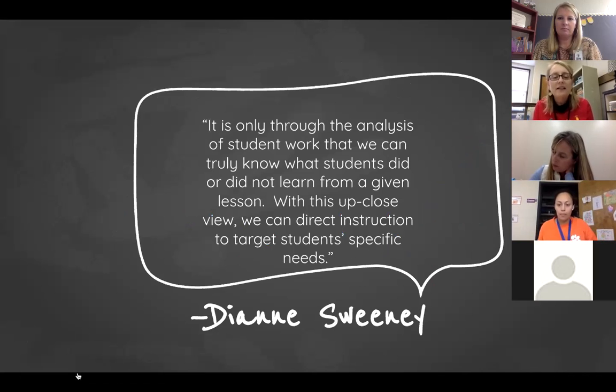This quote from Diane Sweeney, I think, sums it up, and we'll talk a little bit more about it. She says, "Looking at student work, it is only through the analysis of student work that we can truly know what students did or did not learn from a given lesson. With this up-close view, we can direct instruction to target students' specific needs."